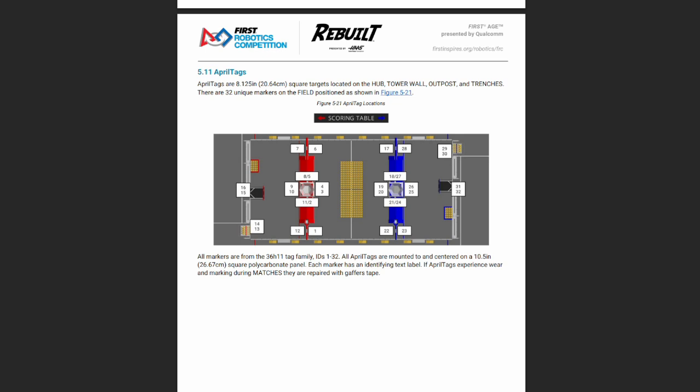All April tags are mounted to and centered on a 10.5 inch square polycarbonate panel. Each marker has an identifying text label. If April tags experience wear and marking during matches, they are repaired with gaffer's tape.